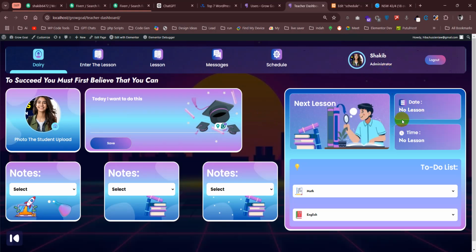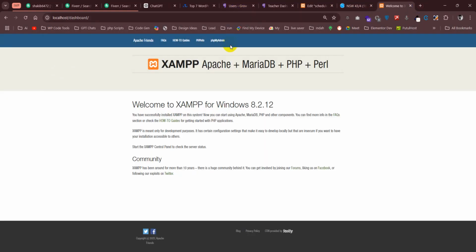Let's see what it is. Let's see how it looks if I have a lesson. I understand you mentioned that it should be loaded differently, but I think it looks good. The animations are not making it so gorgeous. Let's go to the database.